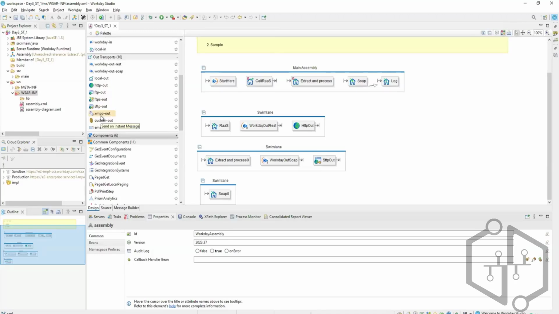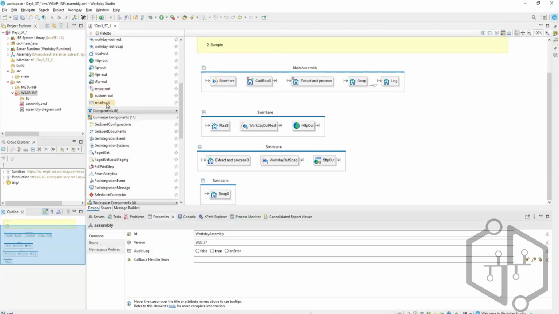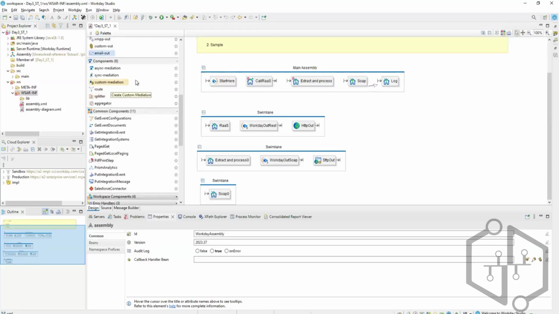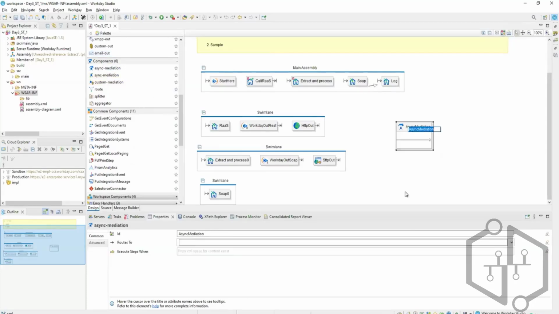Then XAMPP Out, mostly we won't use it. Email Out: if there is a requirement that you have to send an email through this project, then we will use the Email Out component. And then the most used component in Studio is Async Mediation.